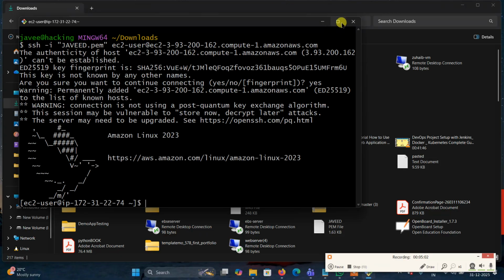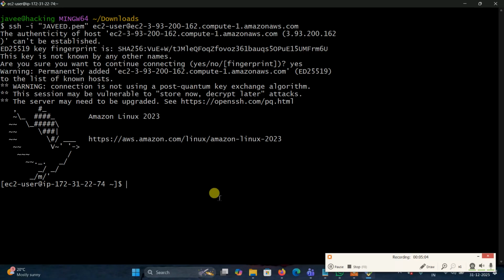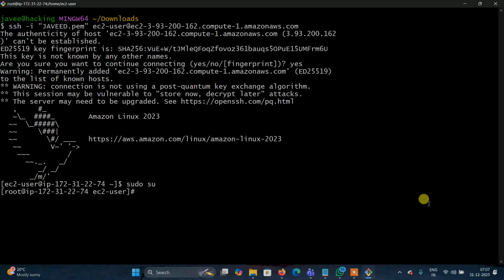First I'm going to log into the machine. I'm logging in as root. How do you log in as root? By typing sudo su. Next, what is the next command?